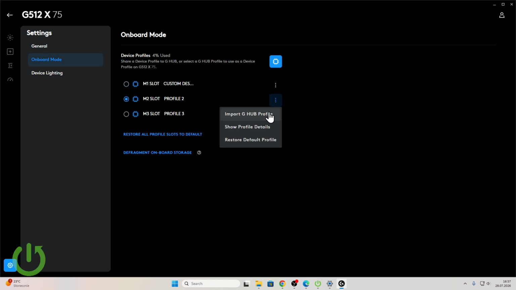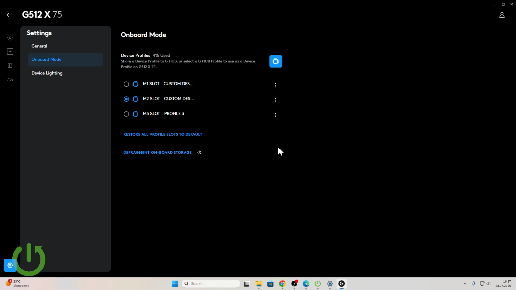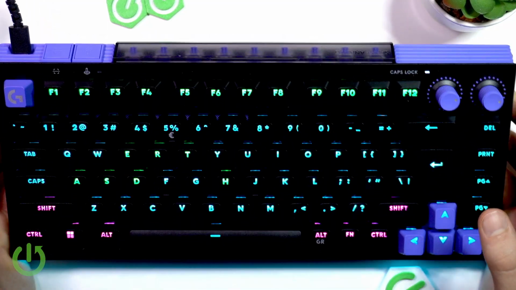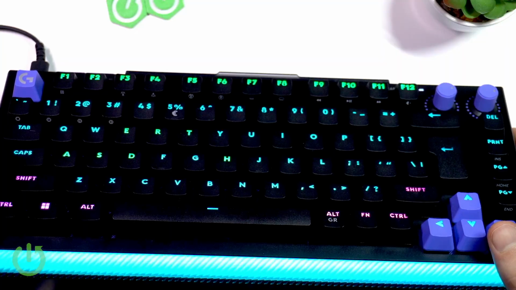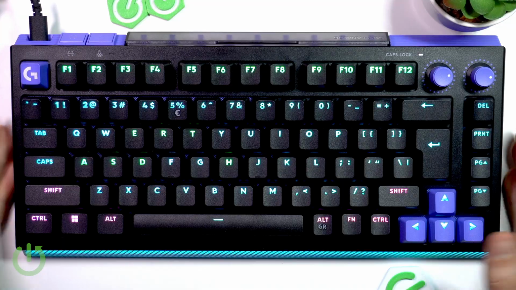click the three-dot icon next to it and select import G Hub profile, and then make sure to select the profile that you are using with your custom animation, and this will upload your custom animation to the onboard memory of your keyboard. As you can see, I have my custom freestyle uploaded, and that's how we do it.